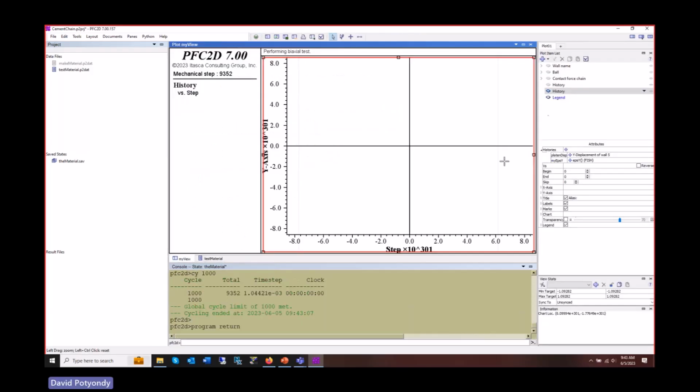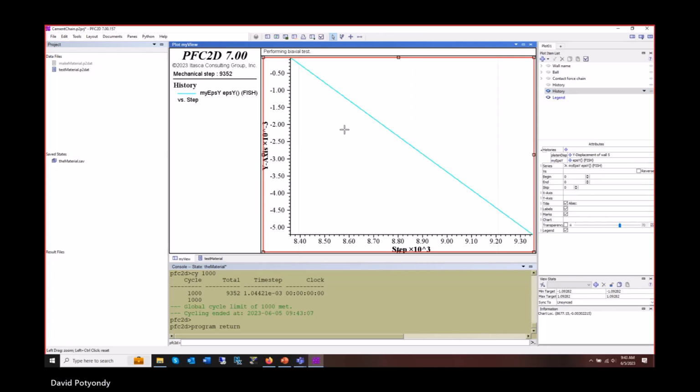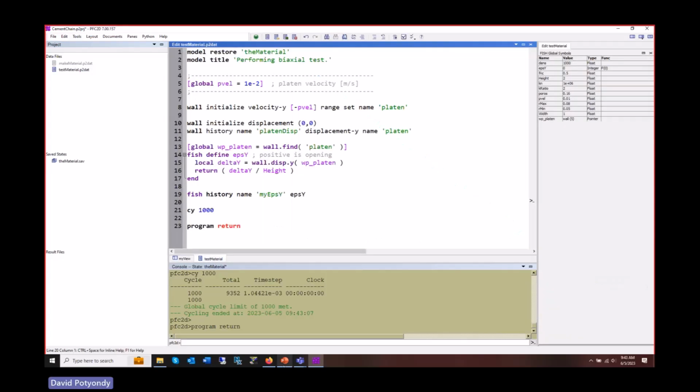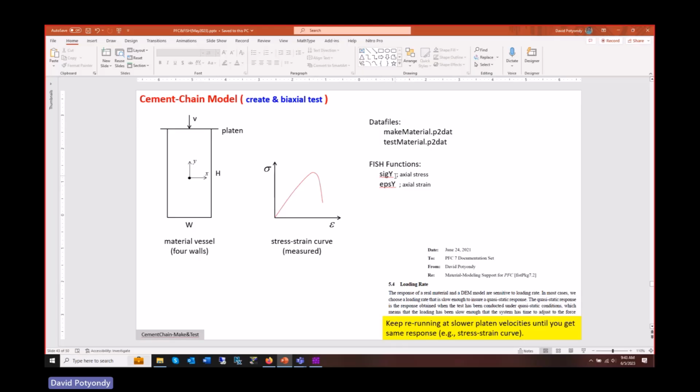Okay, now when I come over here and in my history, look, it appears here. Oh, it's one of the histories. So I just click this. And there we go. We didn't check the values, but we're going to assume it's right. Okay, here we go. My epsilon y, it's going negative as steps increase. So that's probably good.